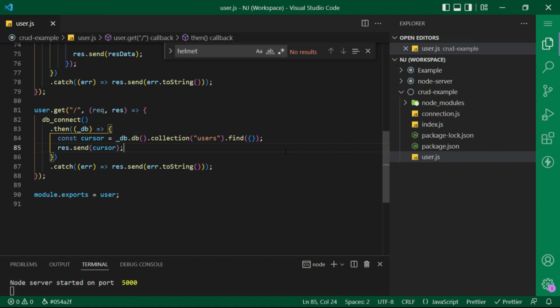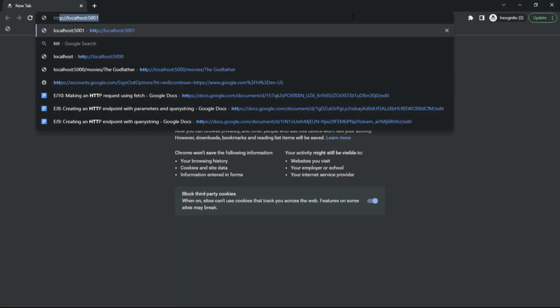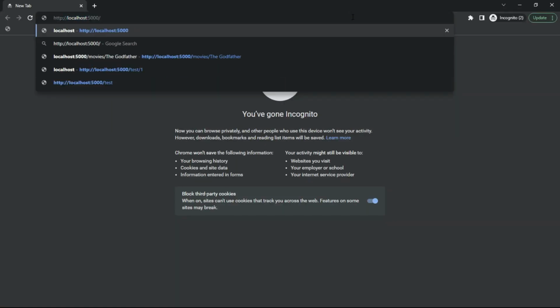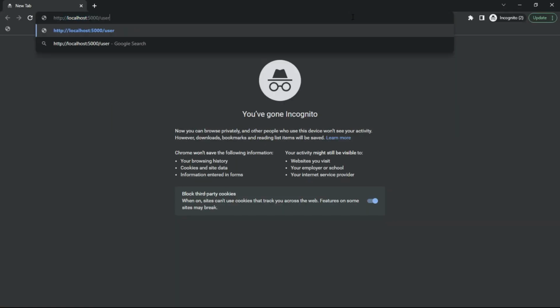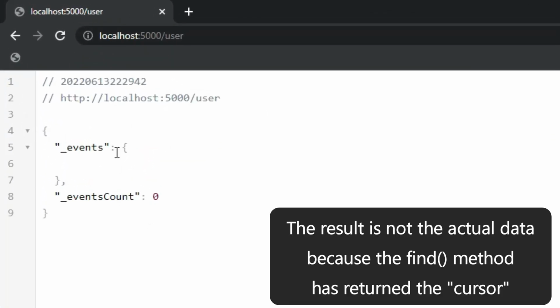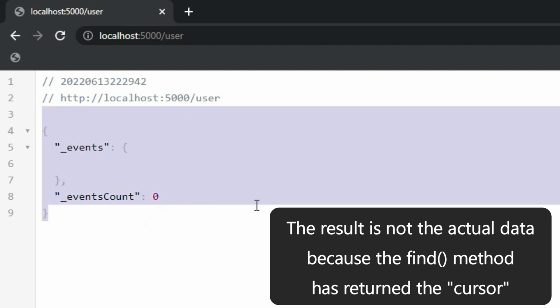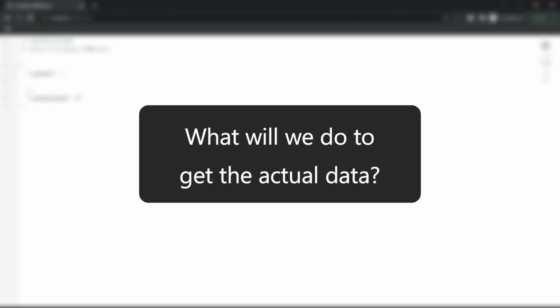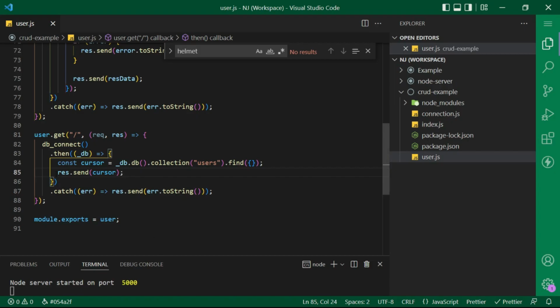Let's save this and let me quickly execute this API in the browser. I'll say localhost 5000 user and enter. And here is the result, which is not the actual data because the find method has returned the cursor. So what will we do to get the actual data? Let's go back to the code.